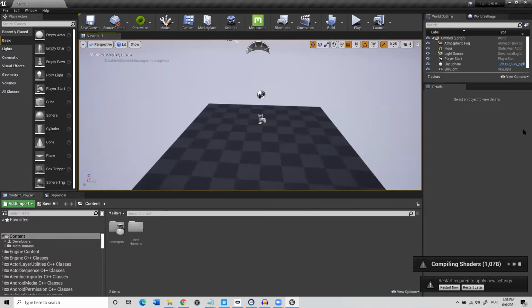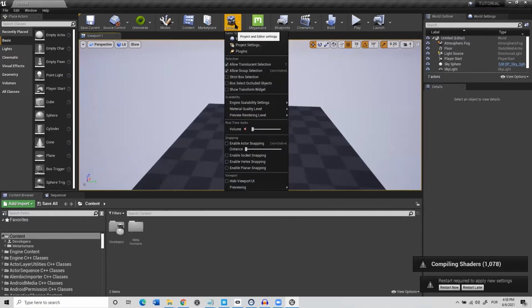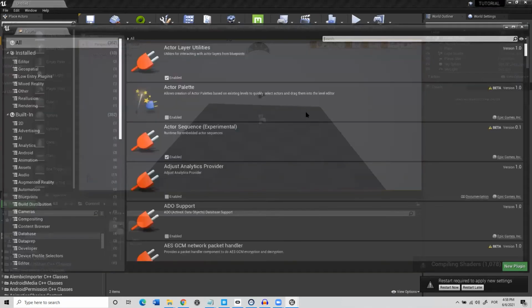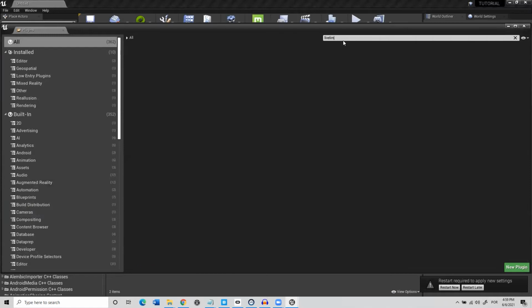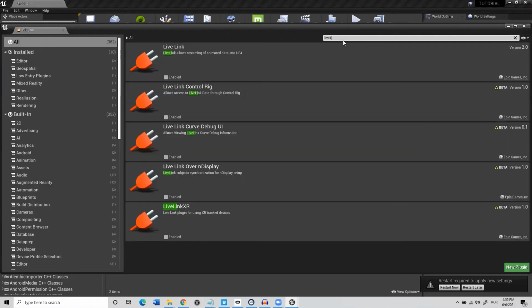We are doing facial capture also, right, with the iPhone. So we'll need to go to the settings and into the plugins, and we need to enable a few plugins. One of these is Live Link. We just write Live Link here, and you need to enable this one. Live Link allows streaming of animated data. Okay, no need to enable any other Live Link.